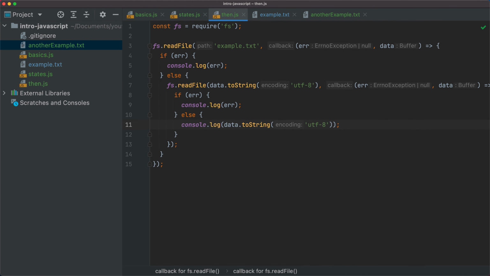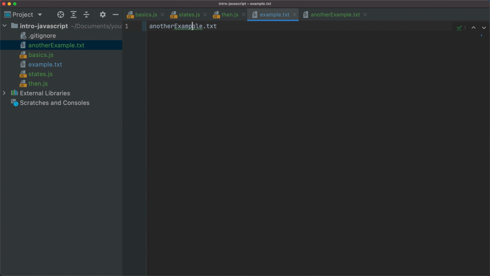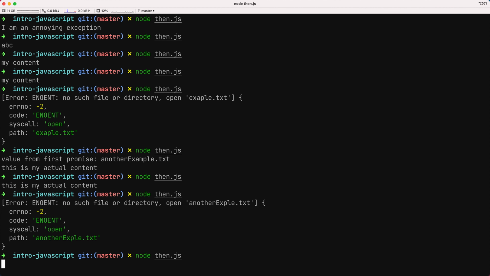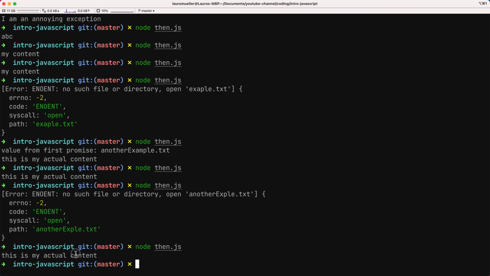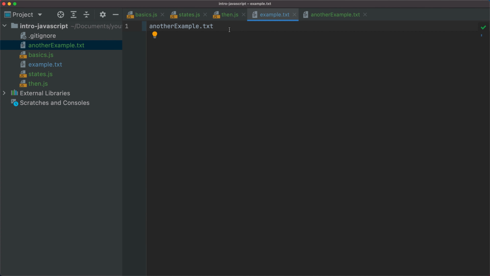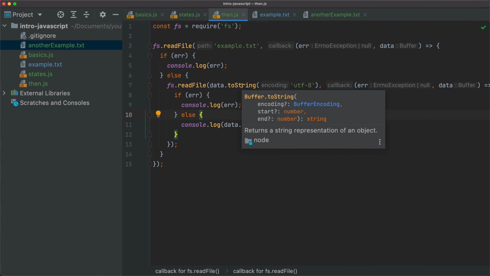If I save this, and here I think I need the example like so, and I execute this, then I have my actual content printed on the screen. It's no problem. It works. Okay, this is the callback pattern for you.